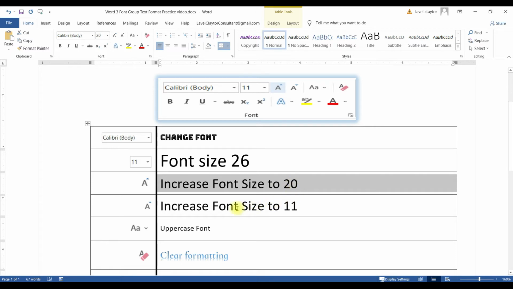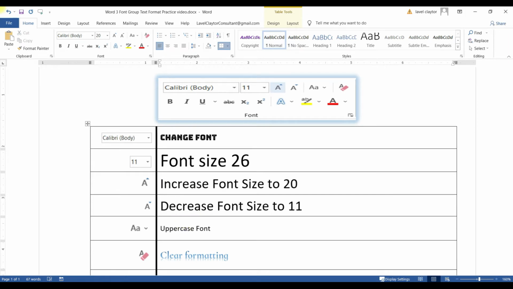Now the next one we're going to do is, this should say decrease, so let me just fix that. Decrease font size, and yours should be correct on yours when you get it. What I'm going to do is select decrease font size. And if you notice, it is size 20. We're going to make it size 11.